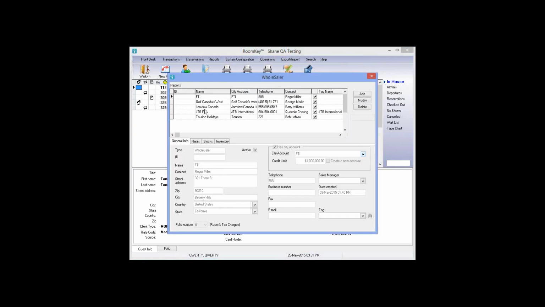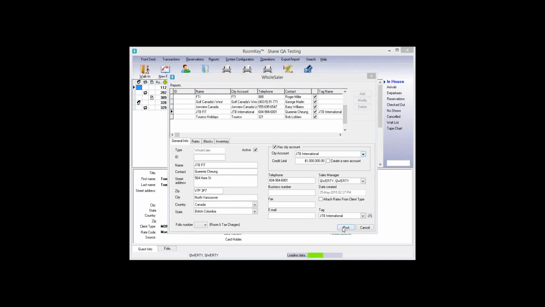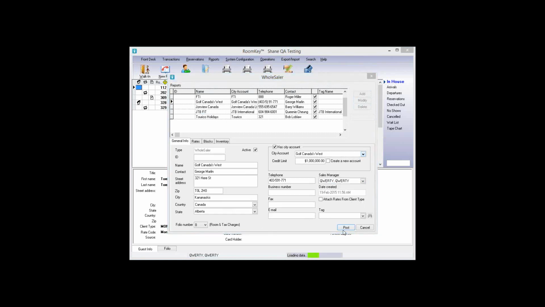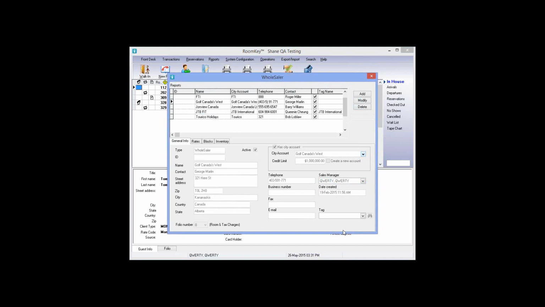You can now go to an account, say JTB here. We're going to modify. And again, we have the sales manager drop down. When you click on the drop down, only those clerks that are ticked as sales managers will show up. So we'll say that QWERTY does JTB and Gulf Canada's West as their accounts.